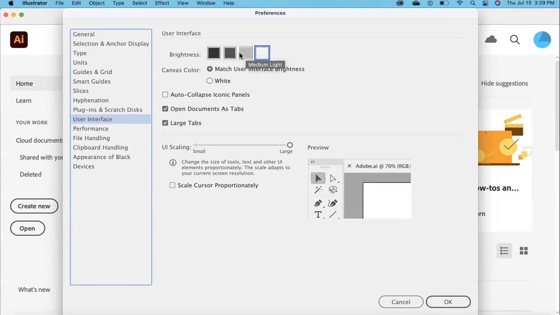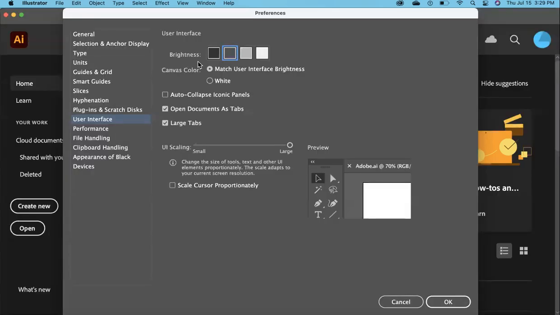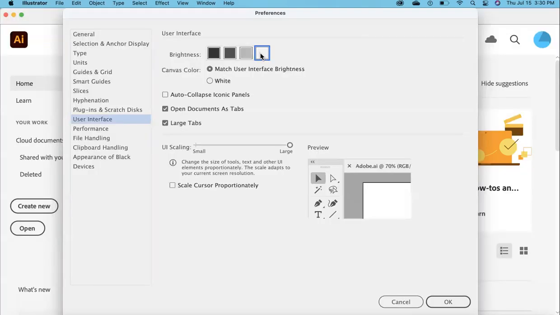If I go and click on, for example, medium dark, I can see that my interface has changed colors to a darker color. I could even go darker than that. However, I'm going to just keep it the way it was for my personal preference. It's up to you what you choose.